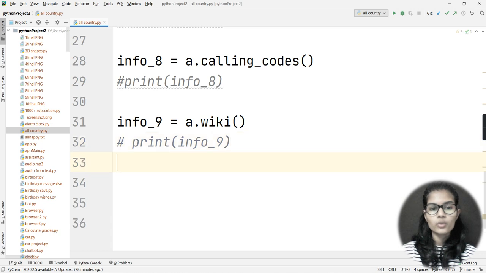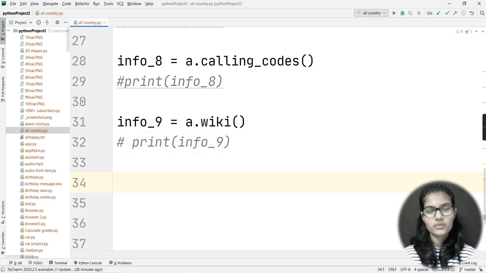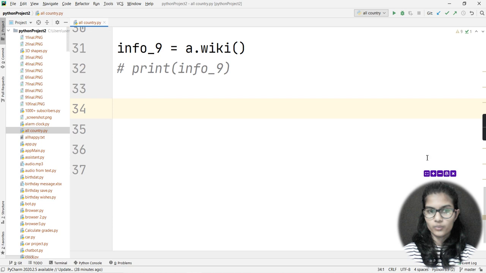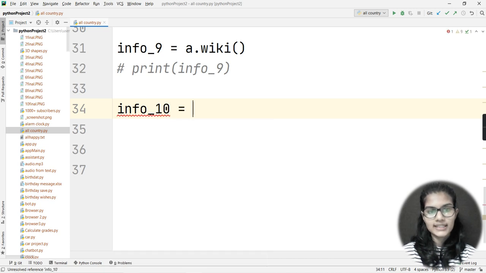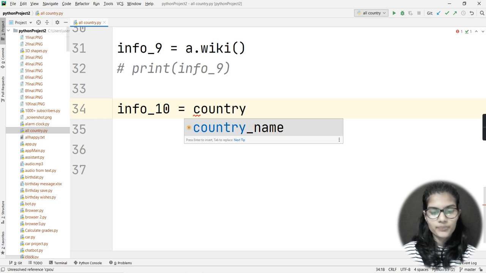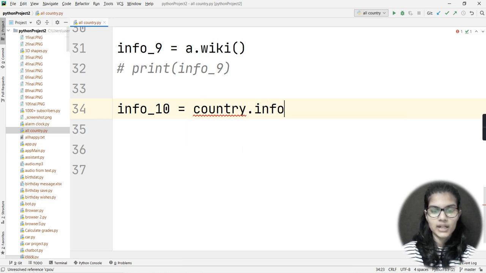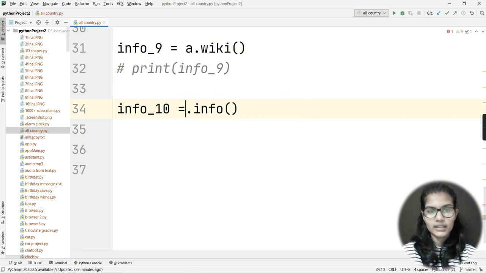Now if I want to run all the things which I have written in one go, what will I do? So here I would apply a for loop. I would make info underscore 10 equal to country dot info and then the brackets. Okay, that is not country. Here I would just add a.